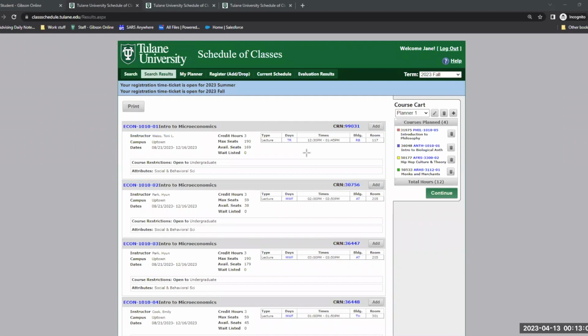Looking at the section block, we can get a lot of important information about the class. We can see who the instructor is. We can see that it's an in-person class on our Uptown campus. We can see that it's 3 credit hours. It has a max seat capacity of 190 students. There are currently 169 seats available. And over to the right, we can see information about which days a week, time, and building it meets in.